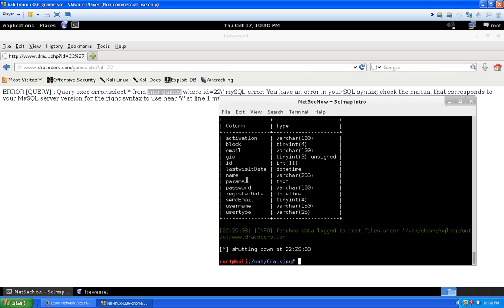So basically, here's what we want to do here. We're looking for usernames and passwords. So we want password, we want username, and we want user type probably because we want to know if they're an admin or if they're just a regular user, right? So it's giving us that option, so we might as well take a look at it. And we also want email. Let's just do regular email, okay?